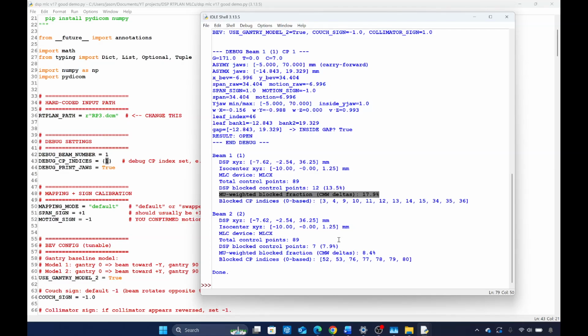The main takeaway is this: if you transform everything into beam's eye view and let geometry decide, jaw and MLC blocking checks become straightforward and reliable. This kind of logic can be useful for independent plan verification, automation QA checks, or simply for better understanding what a dynamic plan is actually doing at every delivery time.